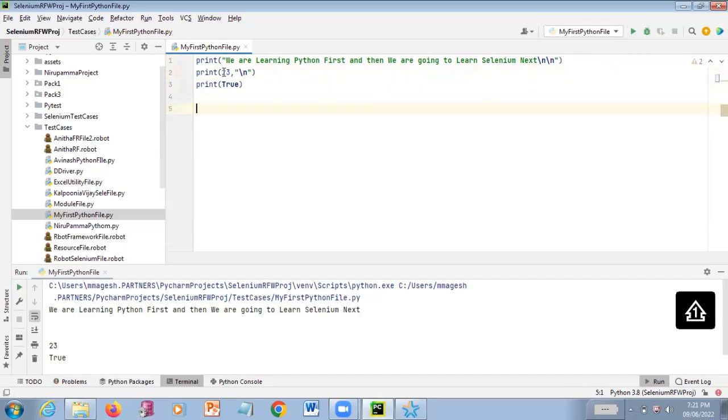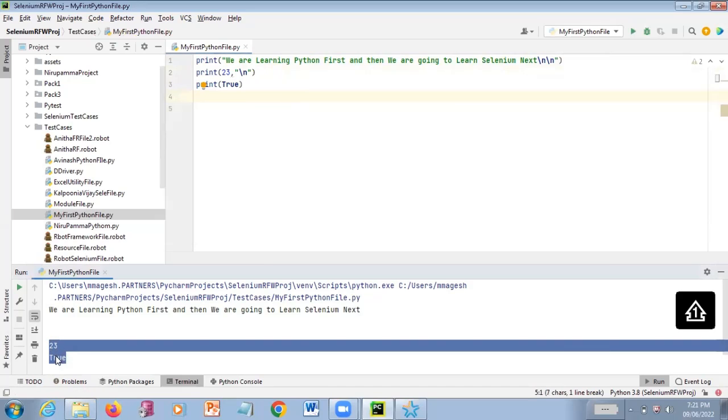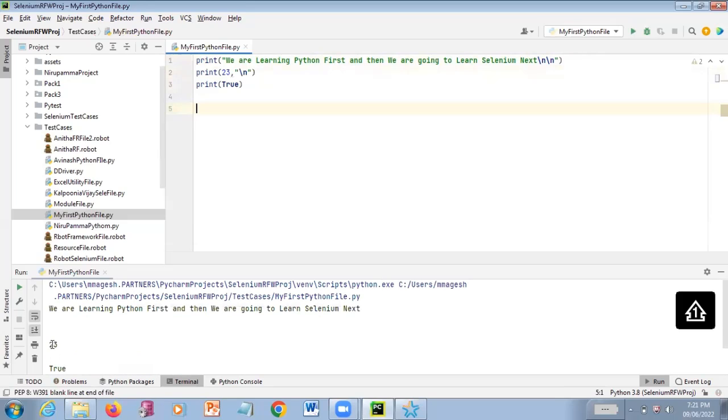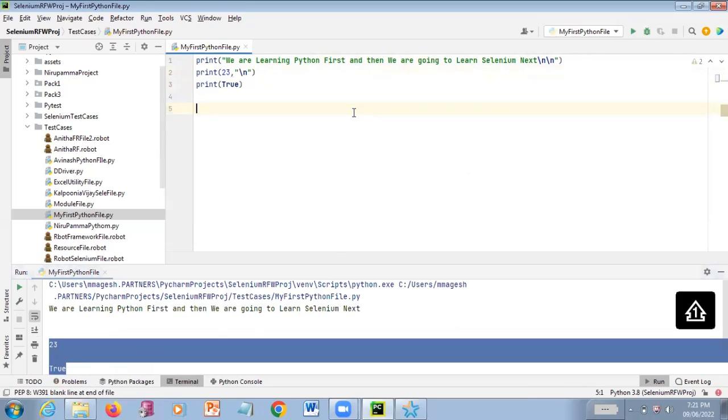See here, if I have \n next to 23, both of these are getting displayed on the next line. Now if I add this, you are getting one space between them. That means, by default, this \n is added to this particular print statement. You're getting it, right? So by default, the slash n is getting added to these lines.